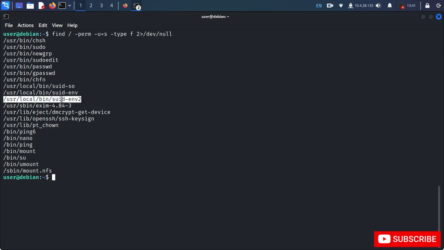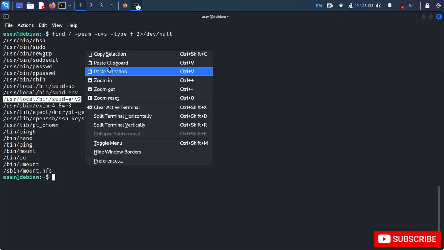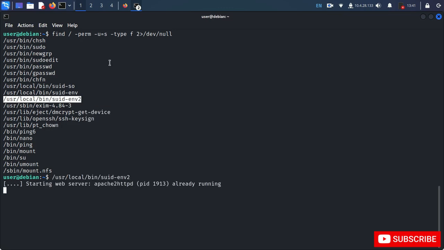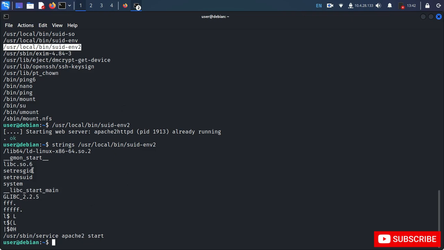First, as usual, we're going to run this binary to see what happens. Let's run this, and we got the same output, starting web server. Now let's use strings. Hit enter, and we got some output. At the very bottom we can see /usr/sbin/service apache2 start. Previously it just ran service apache2 start, but this time it's calling the direct path, which means it's calling the full path of service.